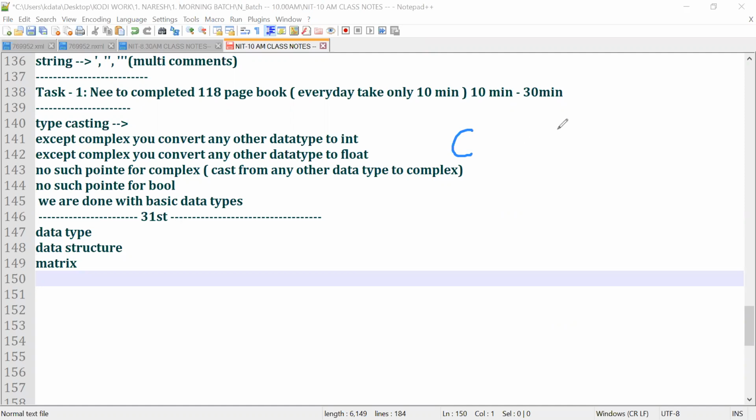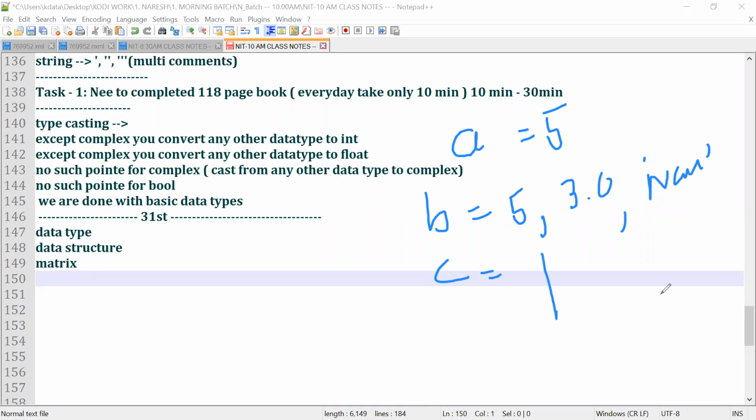A equals 5, B equals 5, comma, pre, comma, 0, comma, Naresh, and C equals this is a table, number of rows and number of columns, isn't it? Online, can you hear me and can you see the screen? Okay. Now, 3 identifiers I assigned here: one is A, one is B, and one is C.